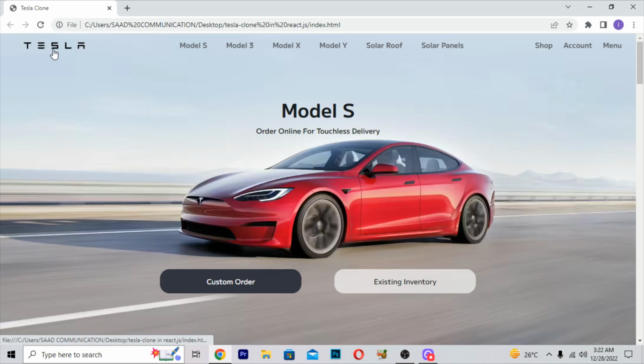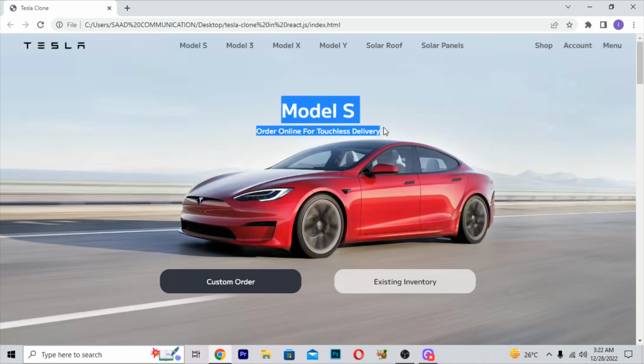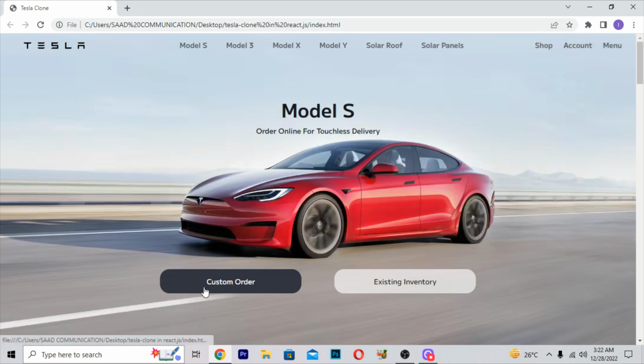Then at the right, we are getting all the navbar menus like we are getting in the original Tesla website. So you can see these are Model S, Model 3, Model X, Model Y, solar roof, solar panels, like these things we are including in this amazing Tesla clone. Then at the right, we are getting the shop and account menu options. Here we are getting Model S, order online for touchless delivery. Here we are getting the custom order button and existing inventory button, and both are not having any hover effect because I put both simple.